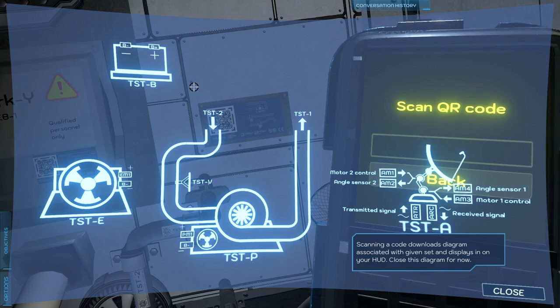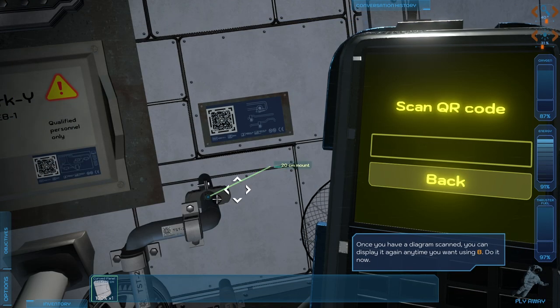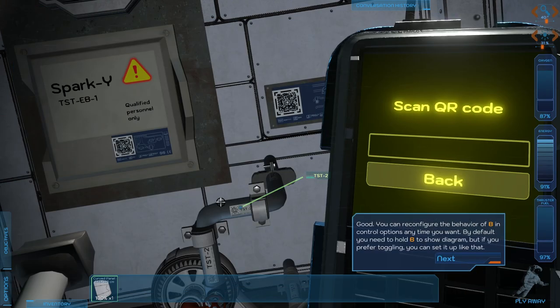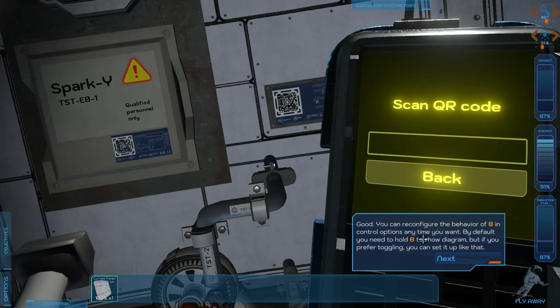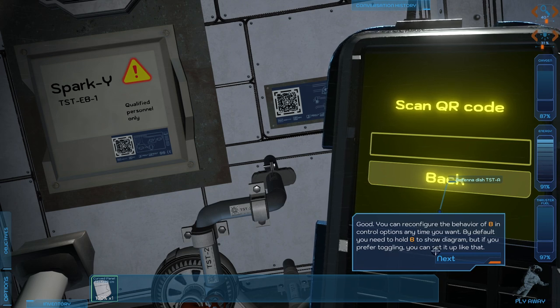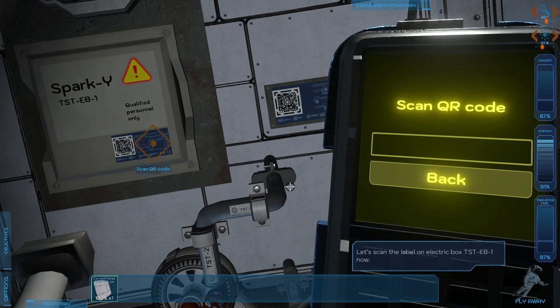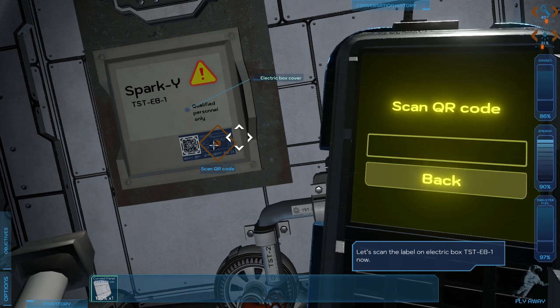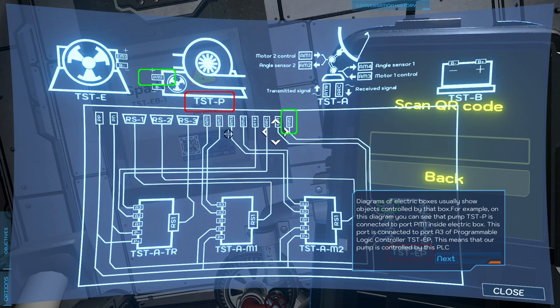Close this diagram for now. You can display it again anytime you want using B. You can reconfigure the behavior of B in the control options anytime you want. By default, you need to hold B to show the diagram, but if you prefer toggling, it's fine. Scan the label on the electric box. Okay. It points at the other part of the label, but it's the QR code that we have to click on.